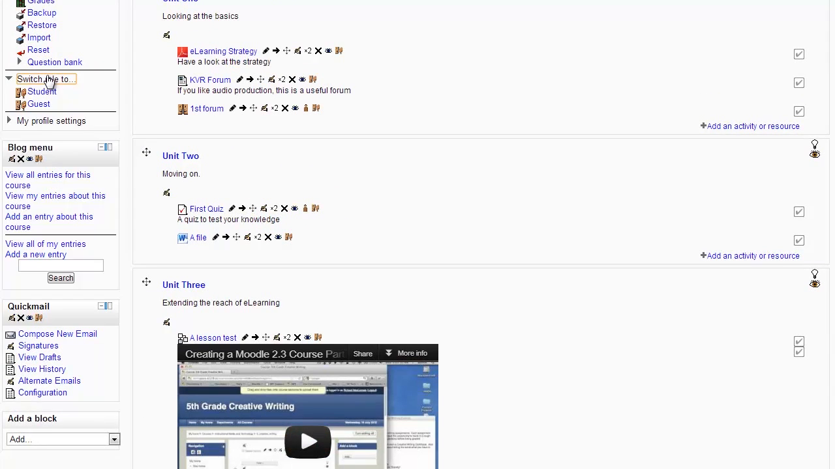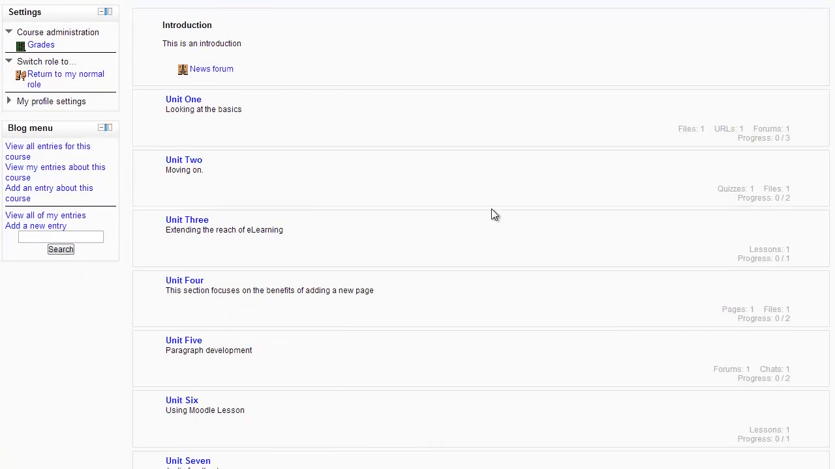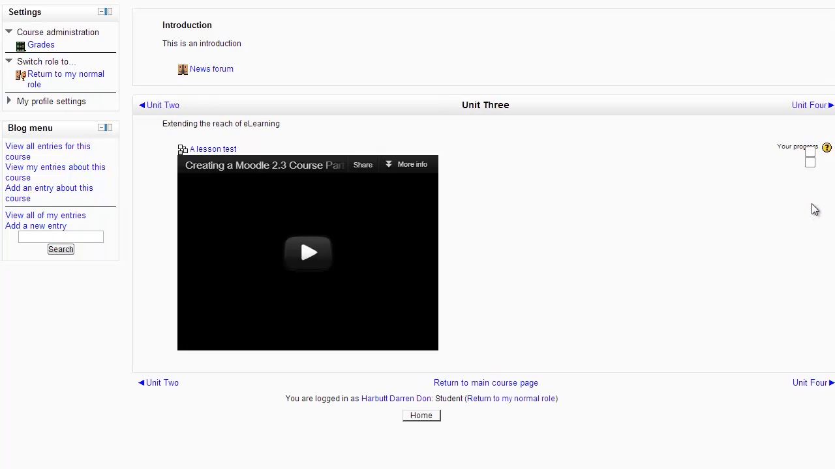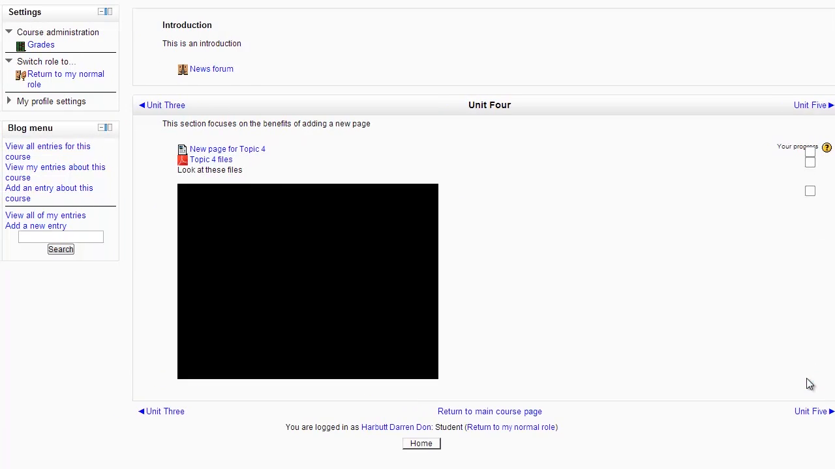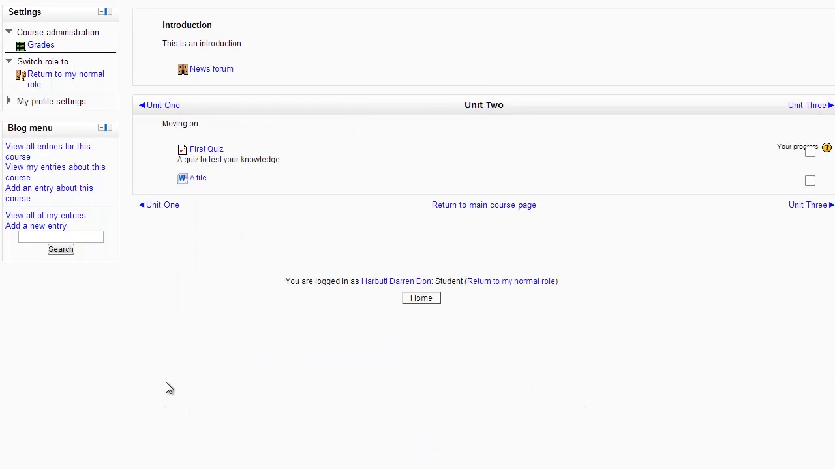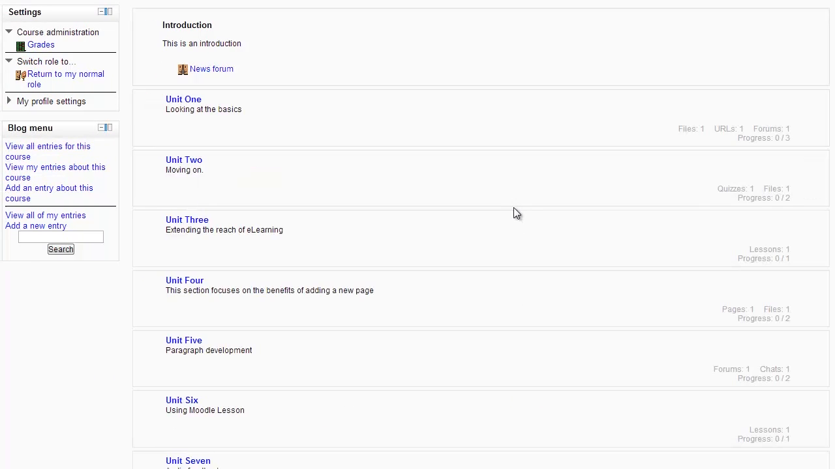Now, if I switch my role to Student View, what do we see? Well, notice that all modules or sections now have a title that is clickable and the summary, and that's it. To see the content of each section, click on it and there you are. You can navigate to the next section, to the previous section, and you can return to the main course page.